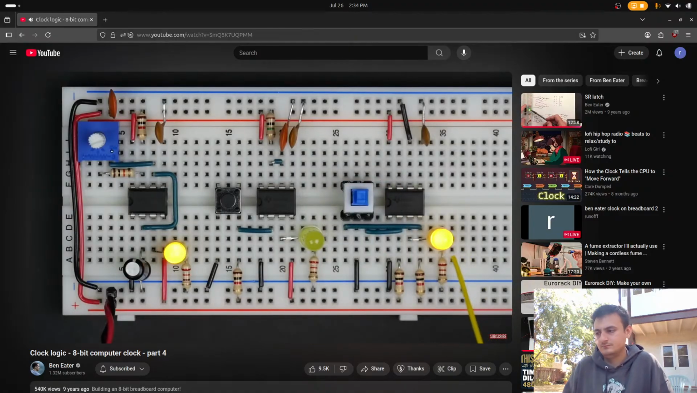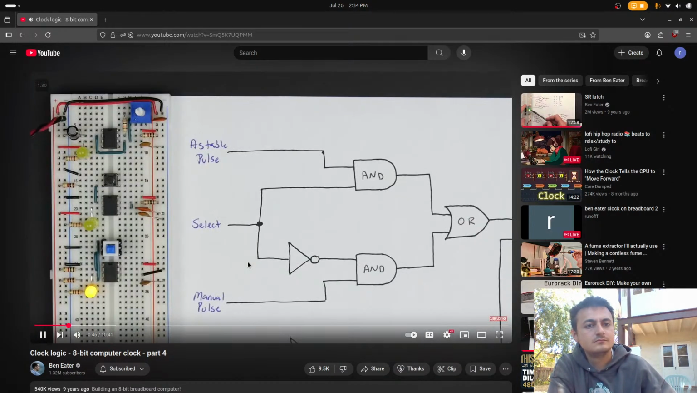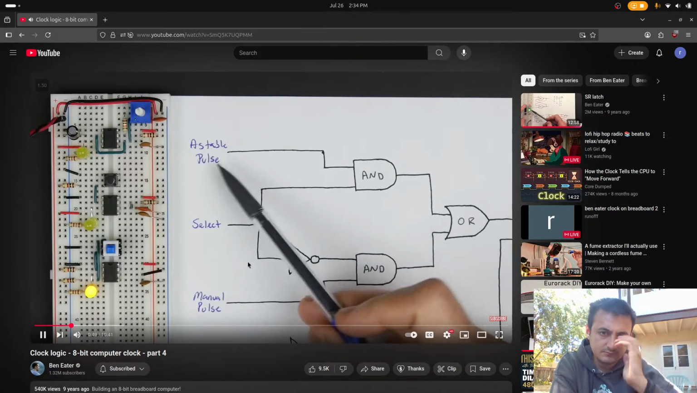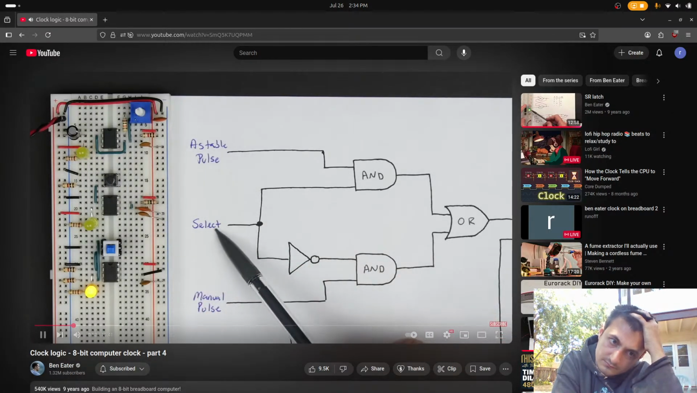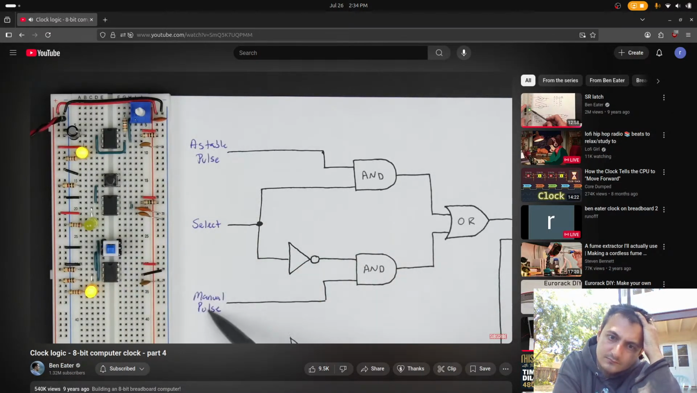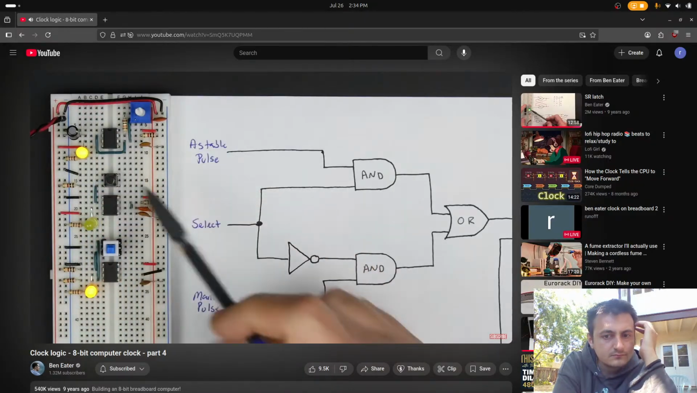Now what we need to do is combine these 3 signals into a single clock output signal for our clock circuit. We want to output either our oscillating signal or our manual signal, depending on which one we've selected over here. So I came up with a pretty simple circuit that I think will do the trick. We've got our astable pulse input, which is this guy. We've got our select, which is the push button select. And then our manual pulse, of course, is the manual button that we can push there to get a manual pulse.